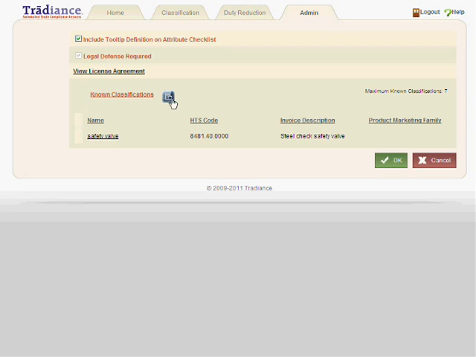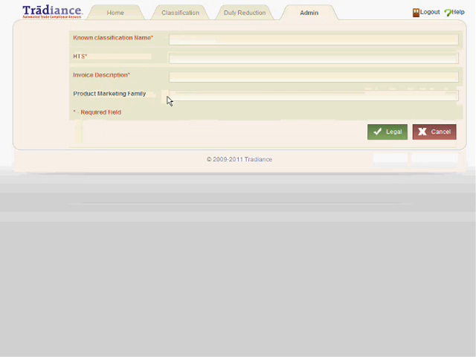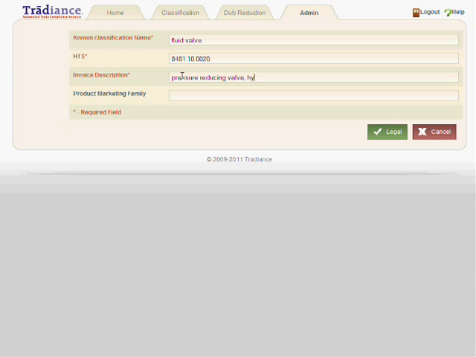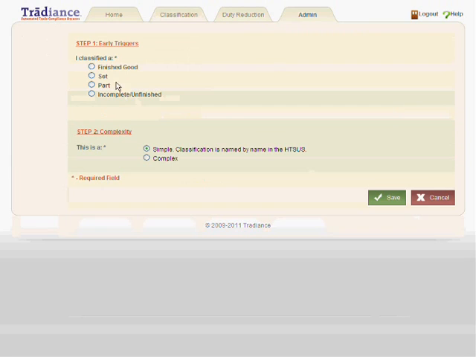A known classification allows you to define the legal defense once and have it applied to each part number that you enter into Tradiance Classifier. First, enter the name for this known classification and enter the HTS code and invoice description as you would with a normal classification that you were defining.